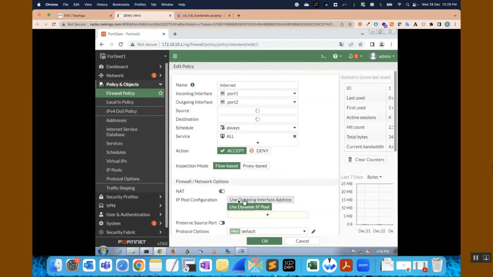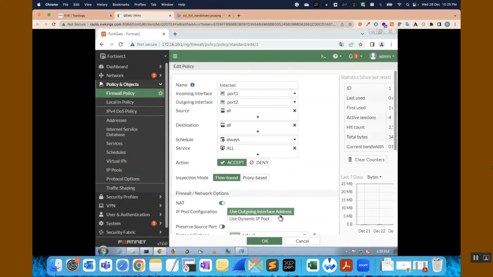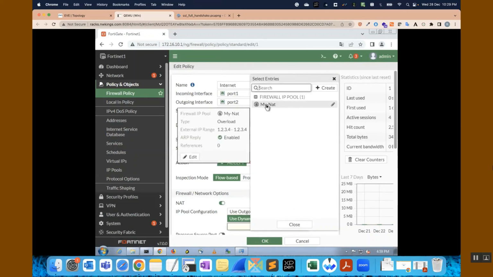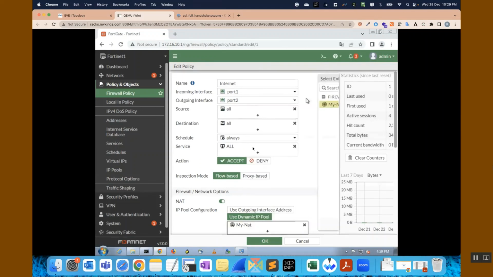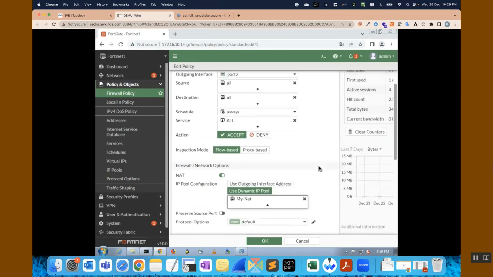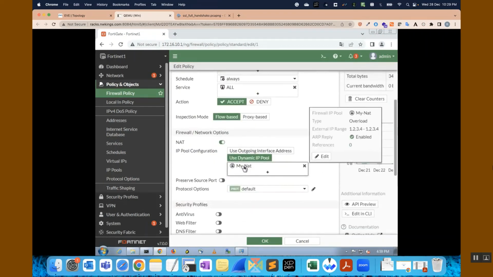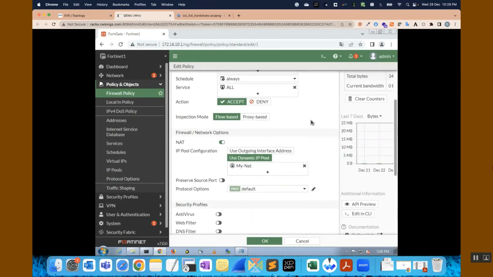Here you can either use outgoing interface addresses or use a dynamic IP pool. Select it, and you will get your MyNAT, which you created for overload. You choose that and it will start doing the source NAT translation with reference to the NAT IP pool that you have configured here. Clear?